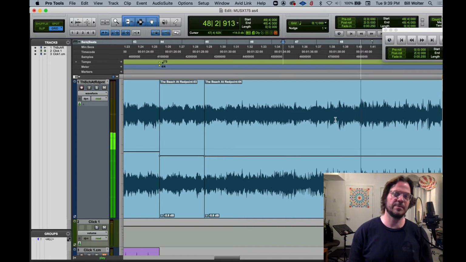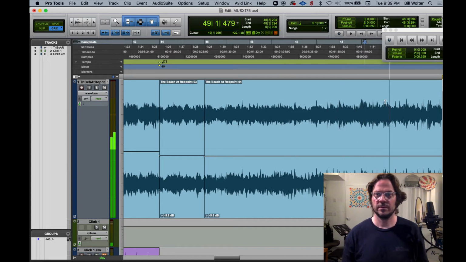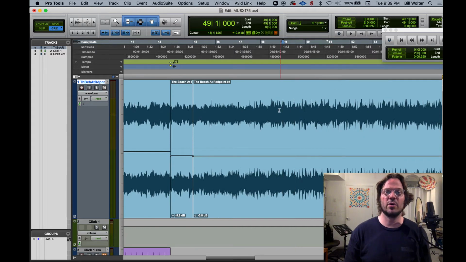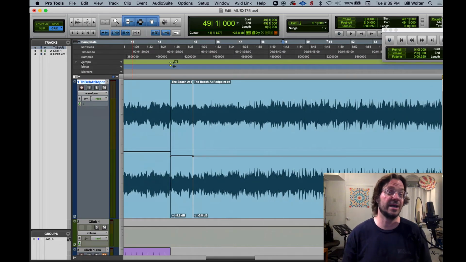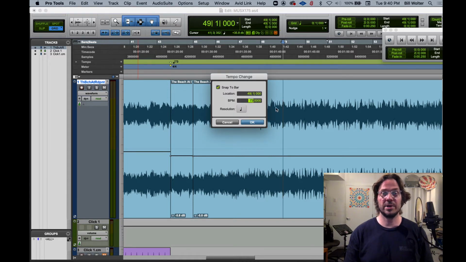We get a phrasing point here. So right here, let's say I want to go to a faster tempo there, okay? Since I'm in ticks now, if I change this tempo, my audio will stretch. So I'm going to go to a different tempo here. I'm going to go twice as fast. That's going to be 146. 146. There we go.